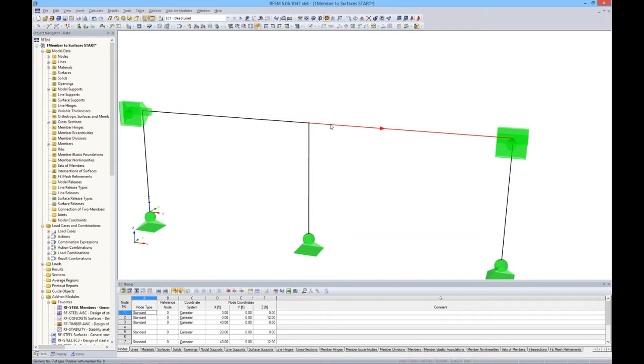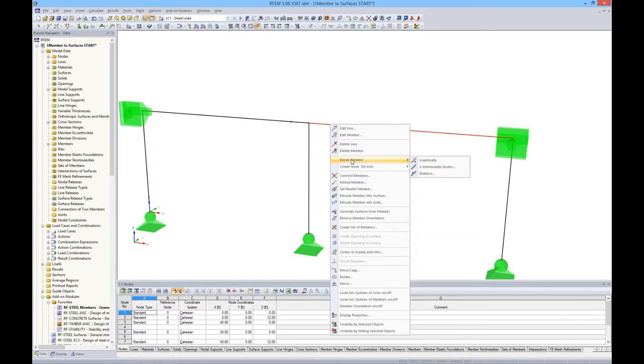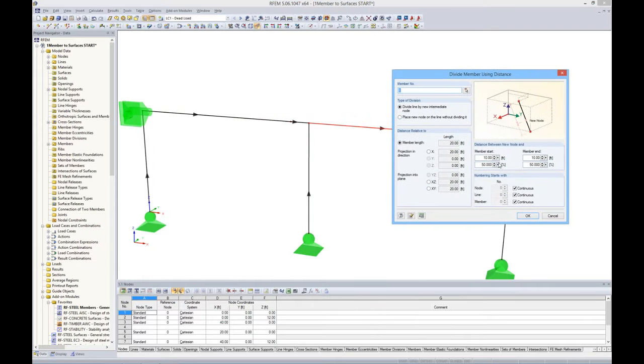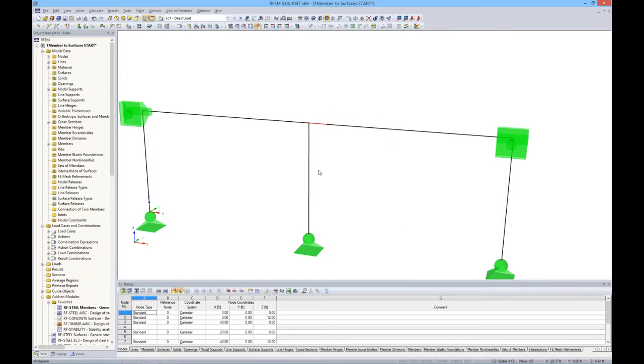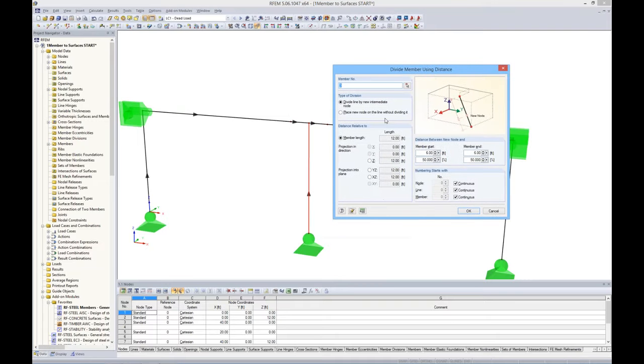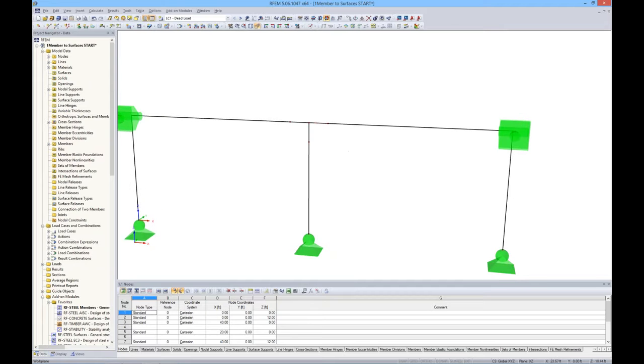So we want to go ahead and do the same thing with this one. So I will divide the member by end distance. And this time, because my arrow is going the same way from start to end, I want to go ahead and divide it from the member start by 2 feet. And if I select this column and simply hit the Enter key, the last dialog box will come up. So that's just a quick tip rather than right-clicking on the member to pull up the dialog box again. And now we have these three separate members right here.